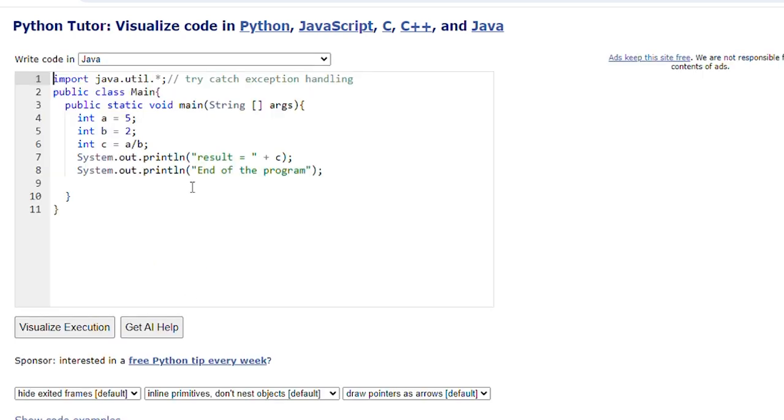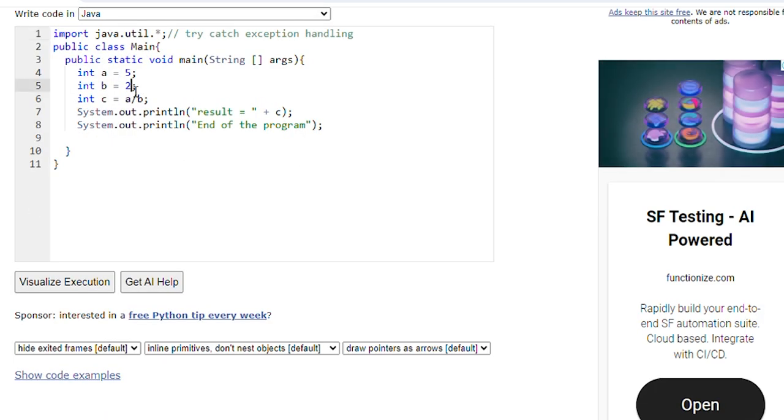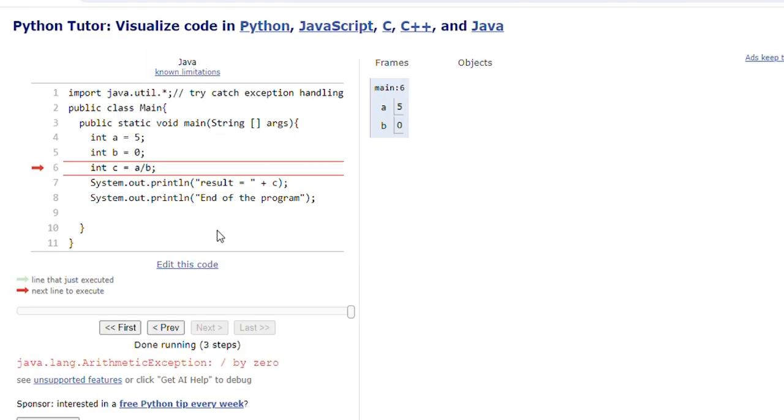And suppose again we have b as 0, then the exception will occur and it won't print line number 7 and line number 8. Line number 7 and line number 8 will not be executed, because at this line itself exception will occur. See, at line number 6 exception has occurred, so line number 7 and 8 will not be executed.